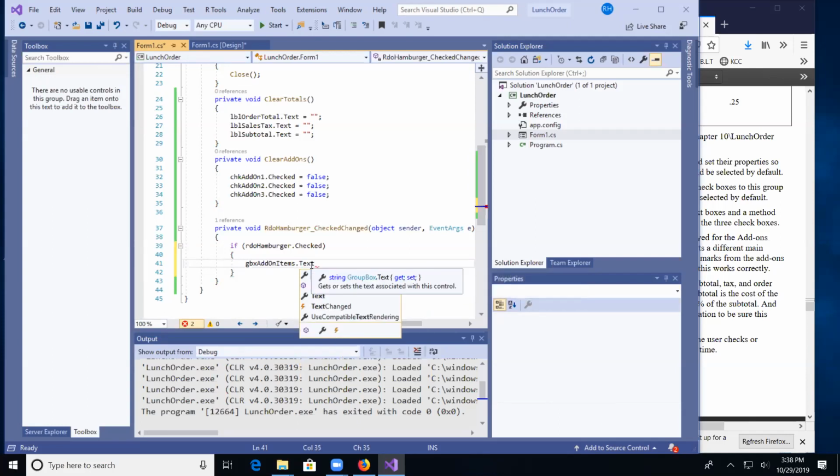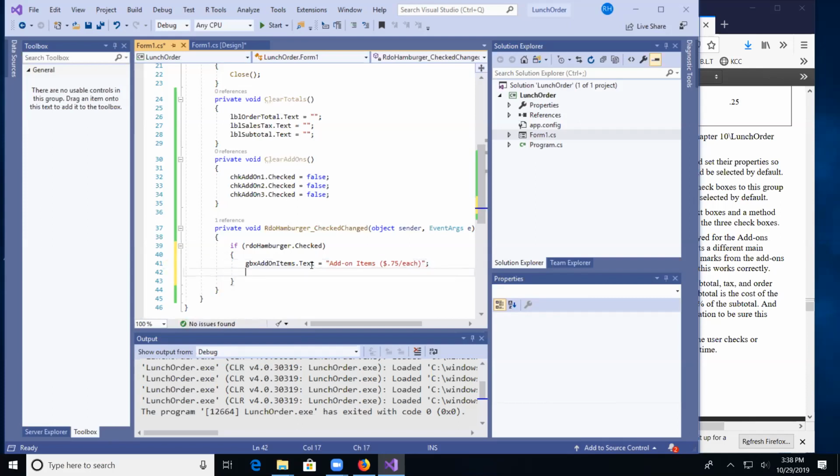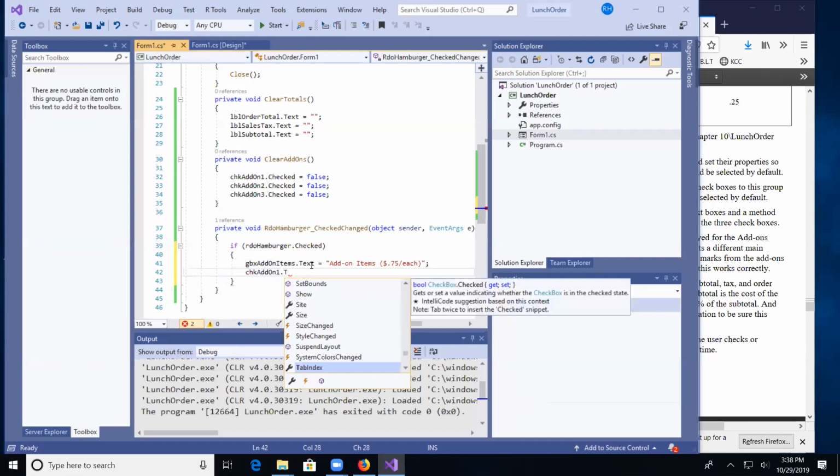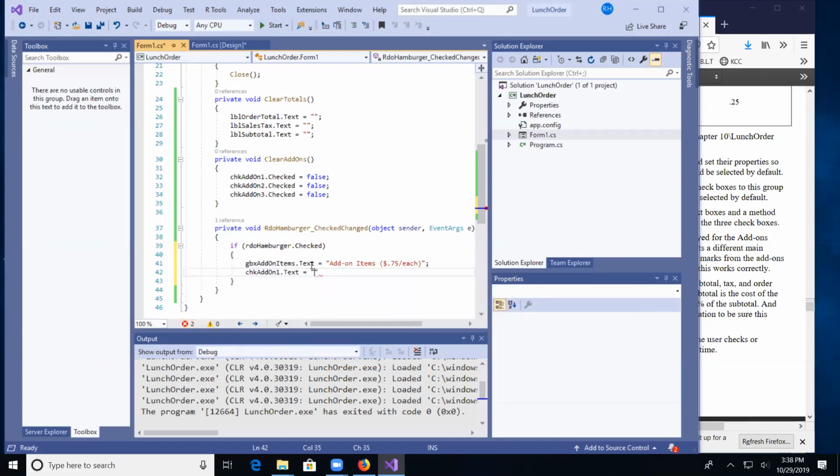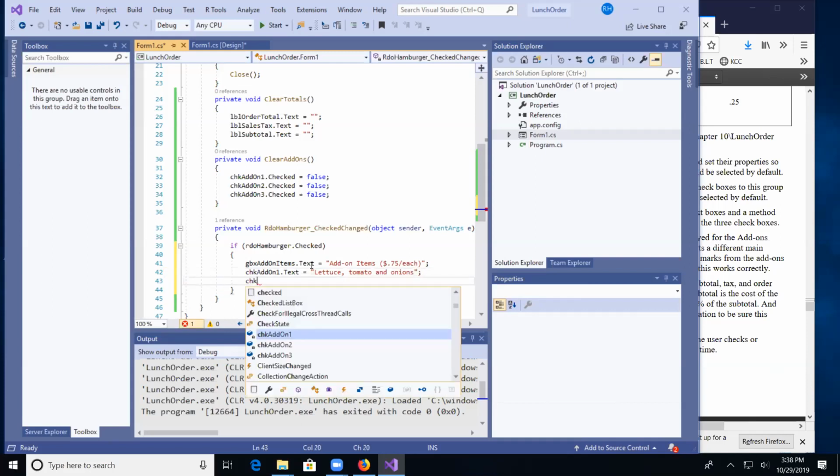equals add-on items, and they will cost 75 cents each. Okay. And I want CHK add-on 1 dot text to say lettuce, tomato, and I don't like that, and onions. Okay, so that's, you get that. That's nice.